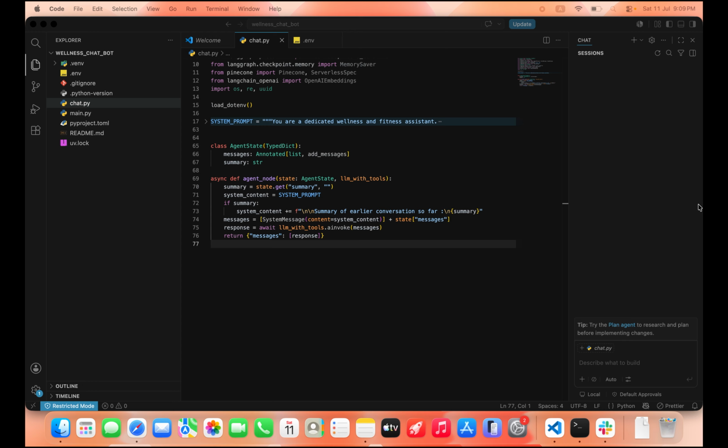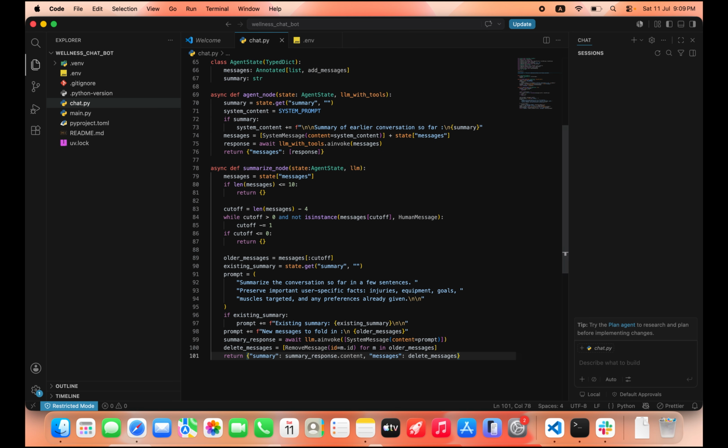That's it. Now we need to add a summarize node, which basically summarizes our older messages and deletes them. So this is the summarize node function. Basically it keeps the conversation from growing forever. In simple terms, if there are 10 or fewer messages, it will do nothing.